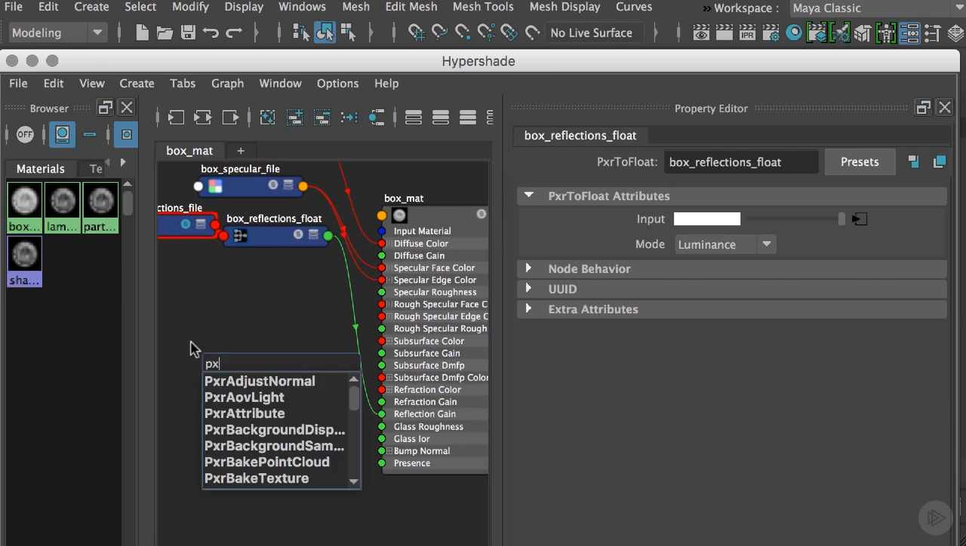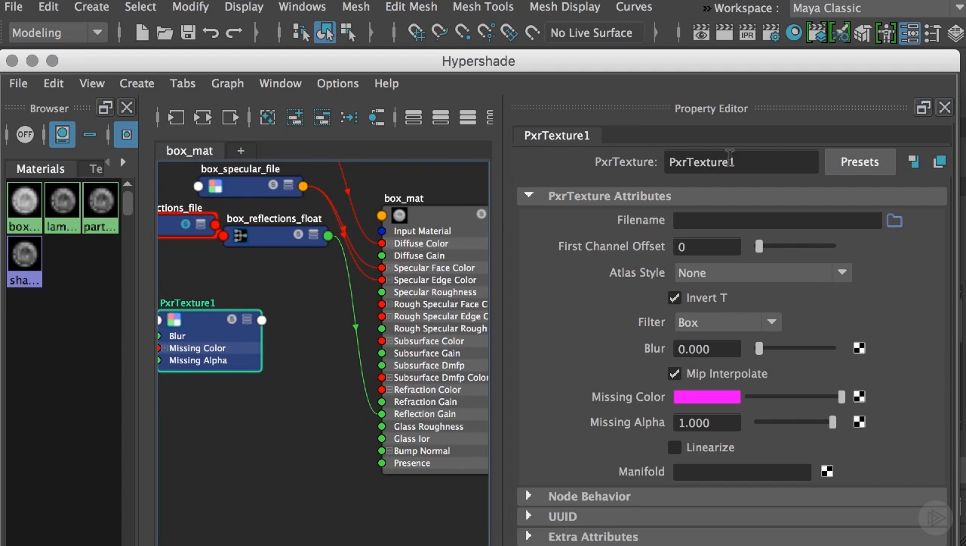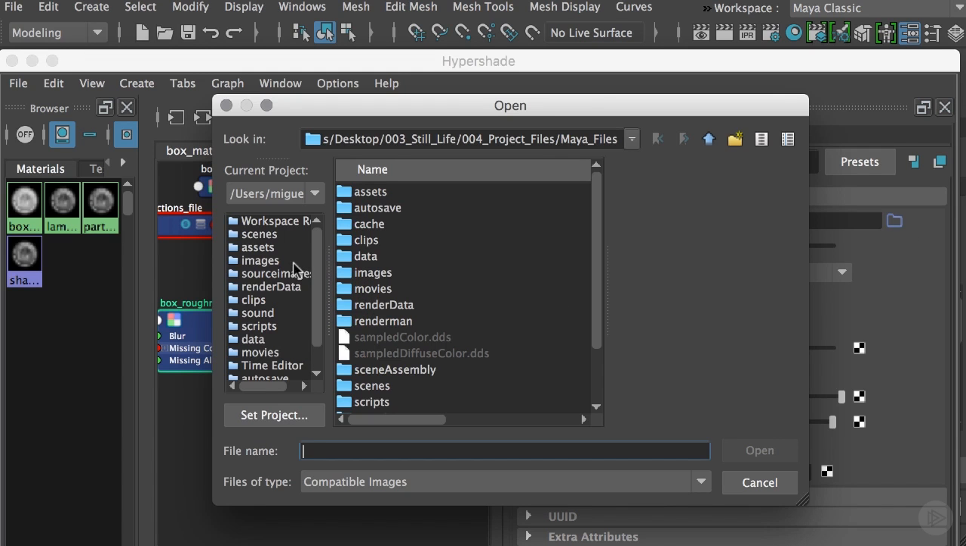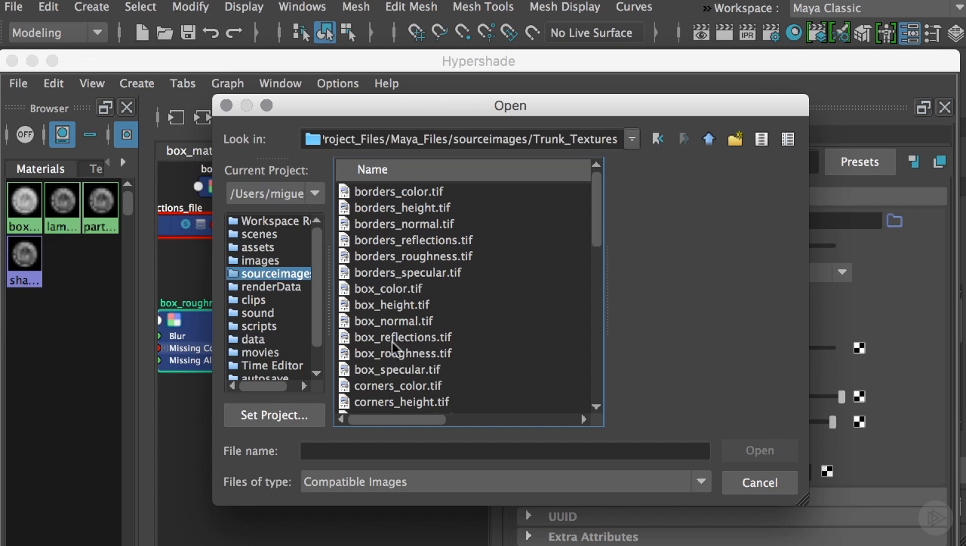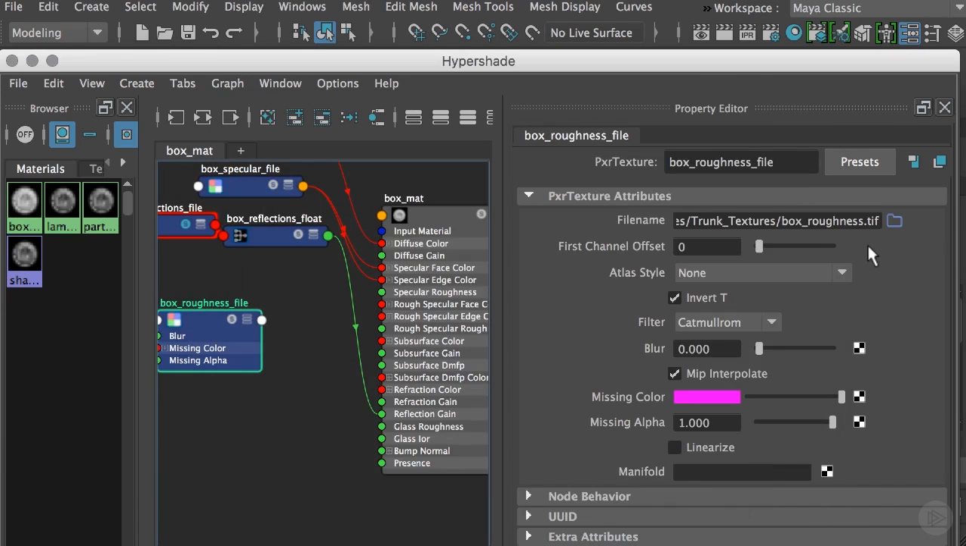So the next one is going to be the Pixar texture as well, and this is going to be for our roughness. So I will call this box roughness file. All right, so now that we have that one there, I will change this to raw, and I will select our texture from our Tron texture folder. So this is going to be box roughness. There you go, and hit open, and this will apply it.